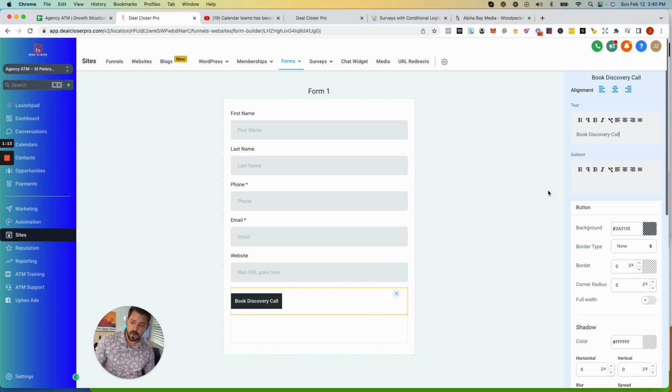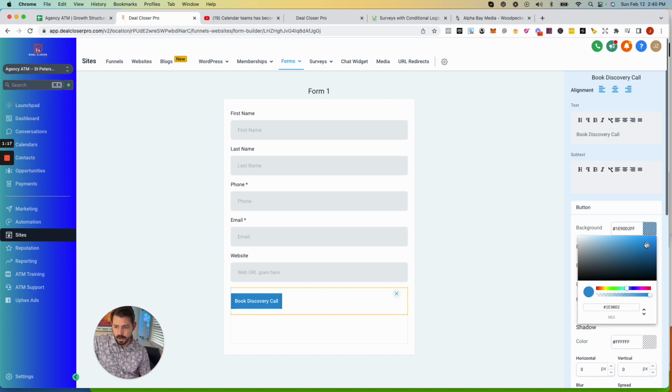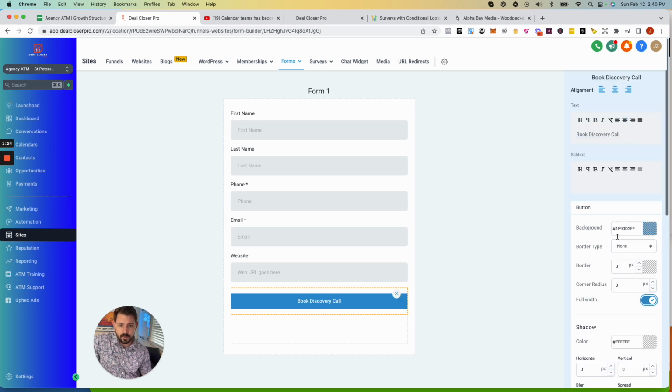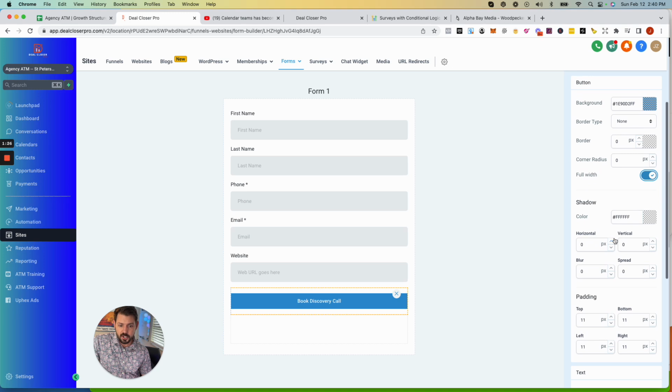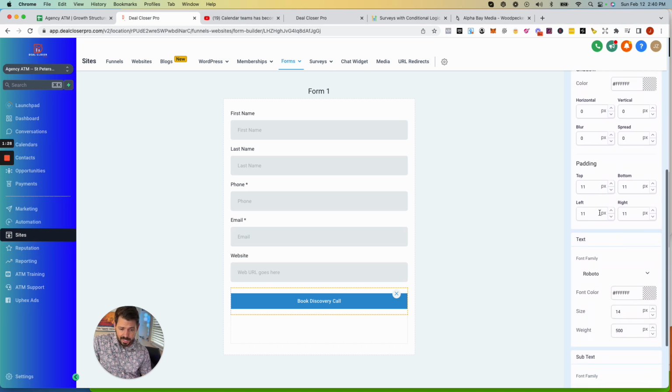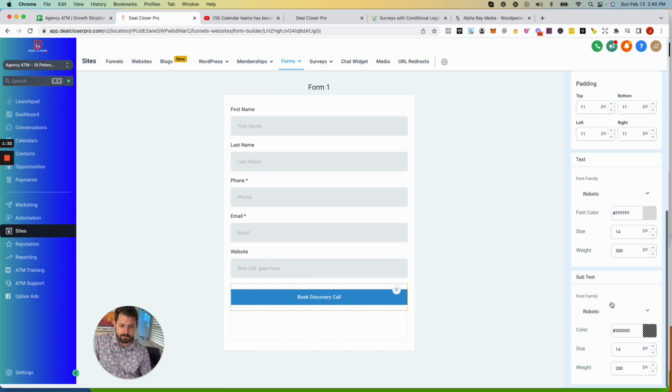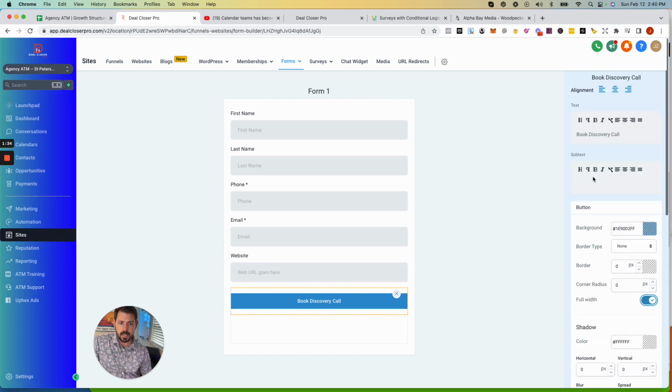So if this is your discovery call calendar form, you want to do that. You can change the background to make the button any color you want. You can also make it full width if you want that button full width. The other thing is you can definitely change anything in here, you guys, from padding, weight, opacity, any of that stuff.